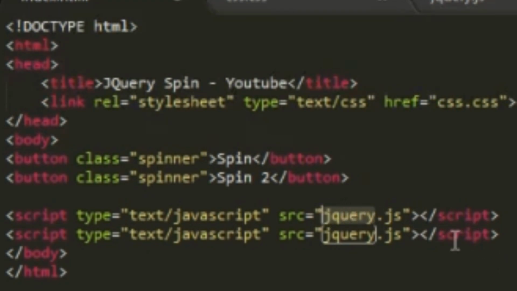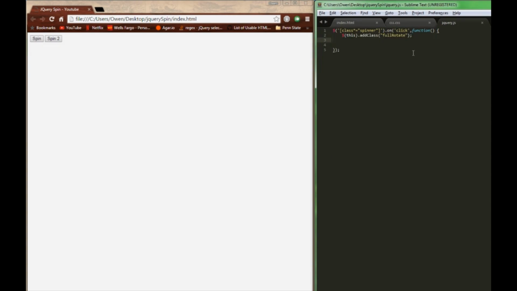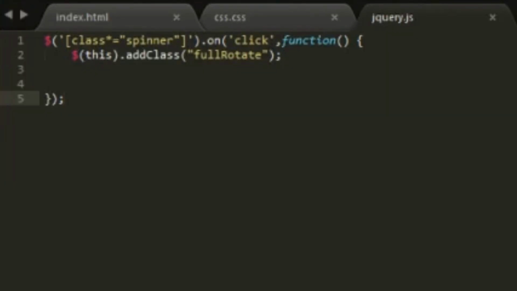You can load it from a CDN or have the actual file. I'm just going to download that quick and put it right here, and I can put a link to where you can get it yourself. We can just check out how that looks so far. So now you'll see that after I've clicked it, it will add fullRotate. The problem is it's not removing it, so it happens once and it stays.